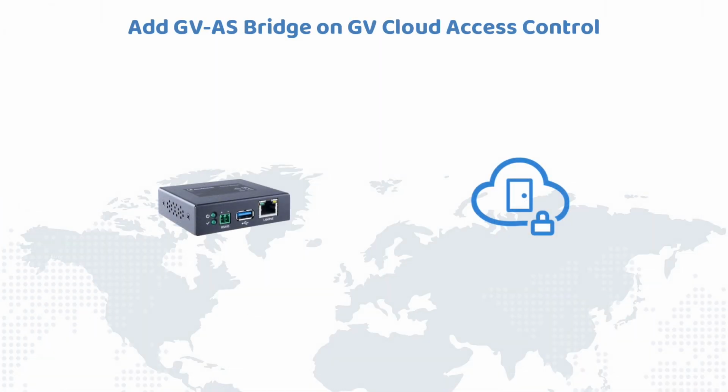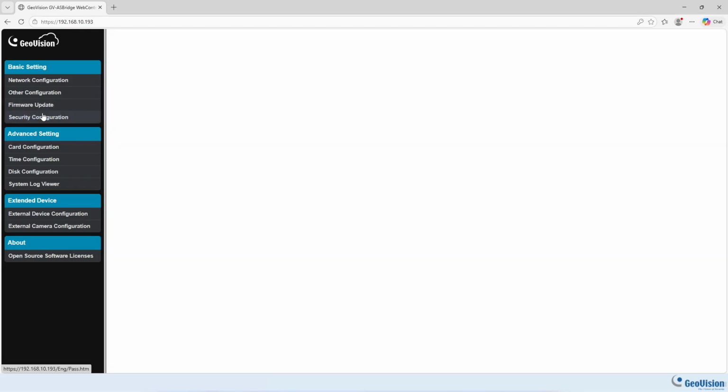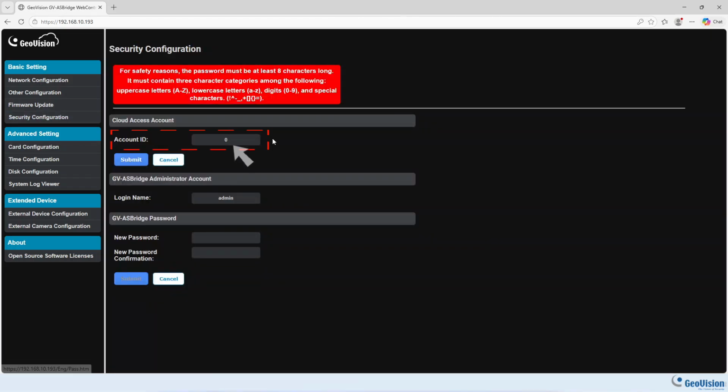Add GVAS Bridge on GV Cloud Access Control. On GVAS Bridge dashboard, go to Security Configuration. Provide the Cloud Access Account ID. Click Submit.